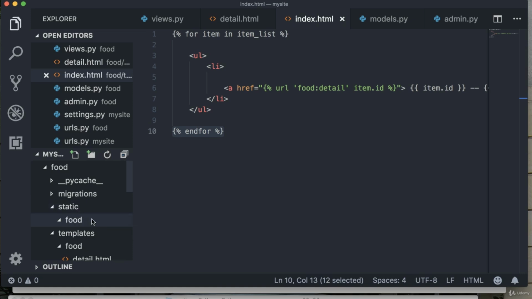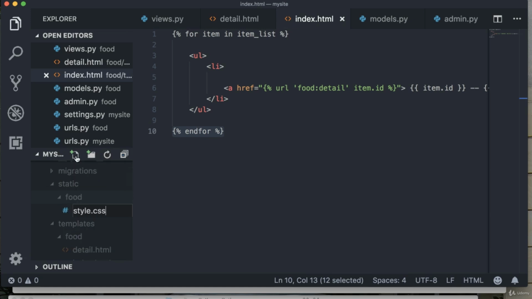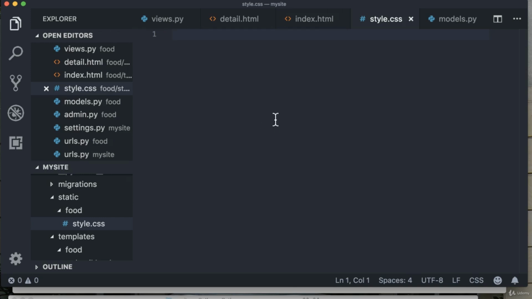Now let's try to create a CSS file in here for the index.html template. I'll go into the food folder, create a new file, and I'll name this style.css. And as you can see, we do have this file right here.